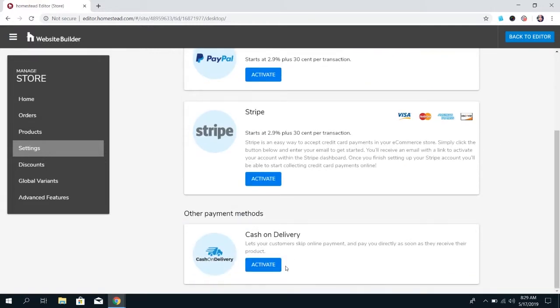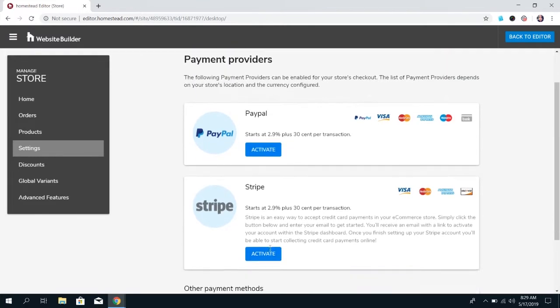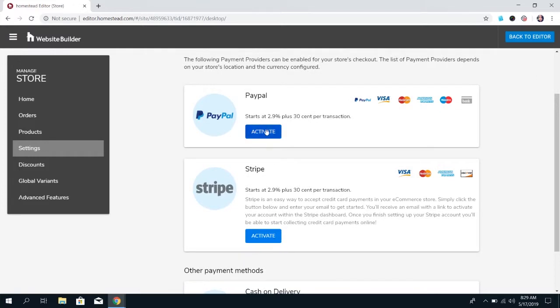Cash on delivery is the ability to let your customers skip the online payment and pay you directly as you deliver it. This is probably the least popular option because it sort of depends on local delivery, but you can definitely offer that as well. So you just need to click Activate to get it set up on either one.